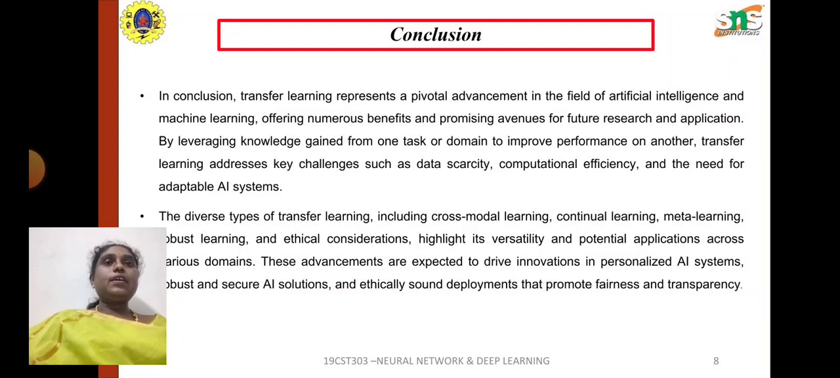Hence, I hope with this understanding, I conclude by stating that transfer learning continues to evolve as a cornerstone in deep learning research, enabling more effective deployment of AI systems across various domains and applications.